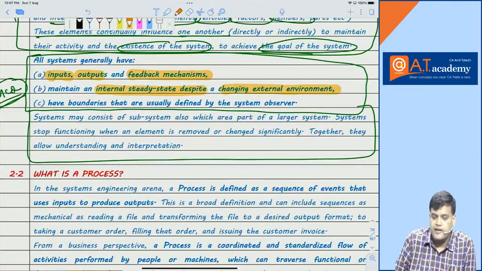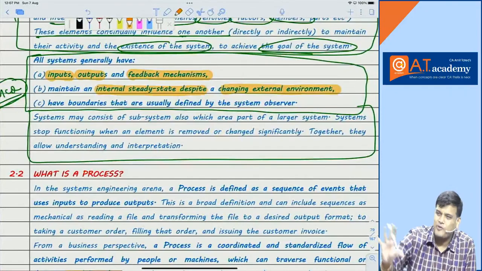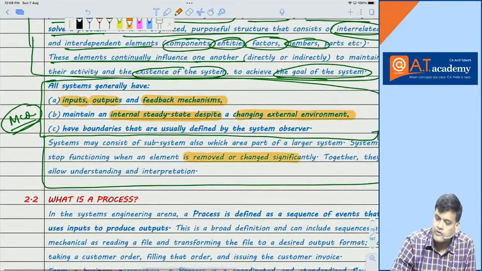System stops functioning when an element is removed or changed significantly. Very important. मतलब understanding के लिए, बाकी कुछ नहीं. MCQ कुछ नहीं, understanding के लिए. Okay, it removed or changed significantly.